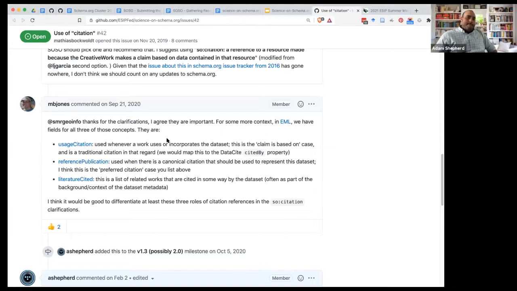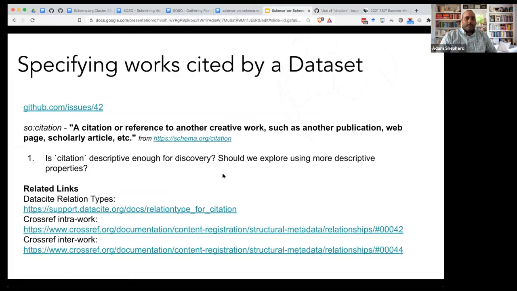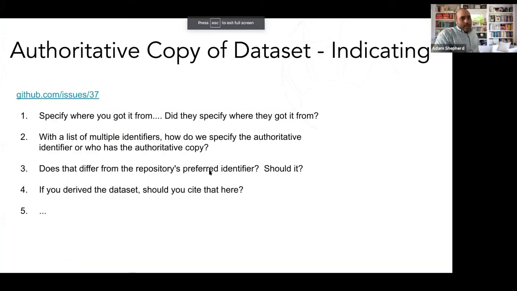All right. Well, folks, if you have more feedback or if something comes to mind after this session, please feel free to chime in on issue number 42 on the guidelines. But let's move to the next topic just to make sure we've got time for the others. So let's head back to the slides. This next topic is about describing the authoritative copy of a particular data set. Matt, did you want to describe here?